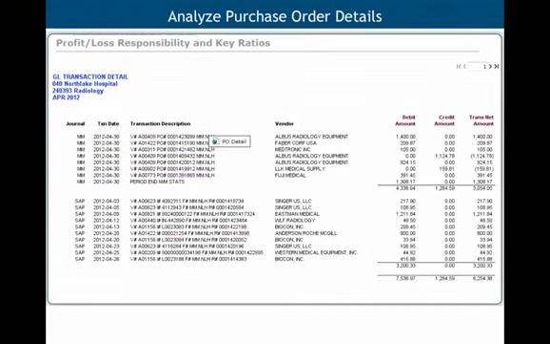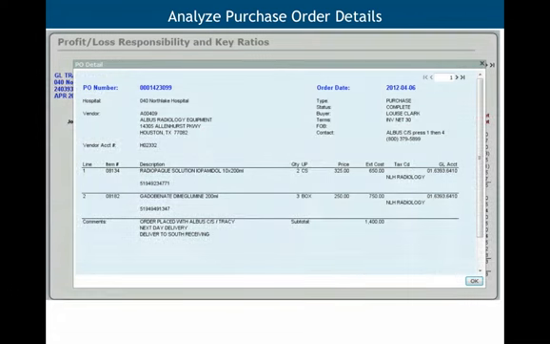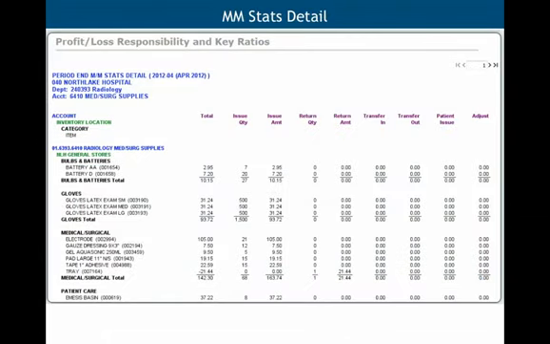For example, we can click on the first PO on the list, in this case the $1,400 PO from Albus Radiology Equipment. The PO level detail for any GL transaction is available simply by clicking on it. So here we see the line items that comprise this particular PO. Here we get a view of what materials this department acquired from hospital stores this month, including quantities and costs.